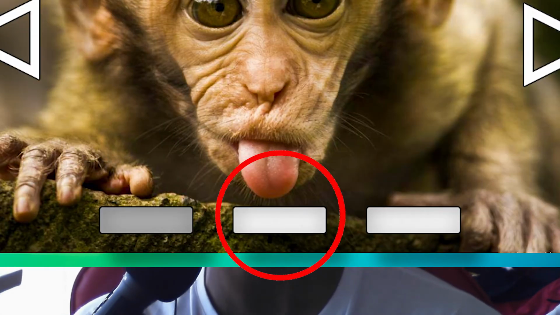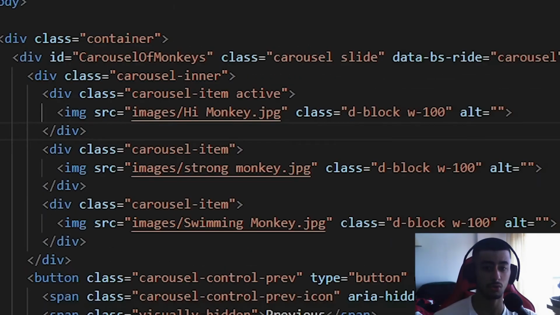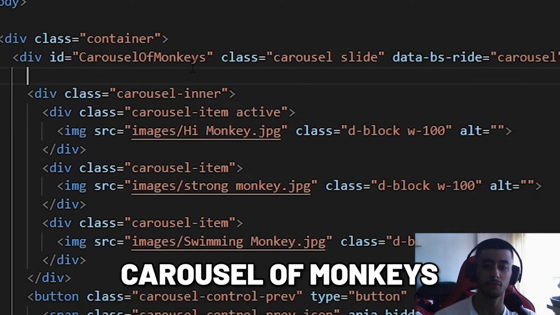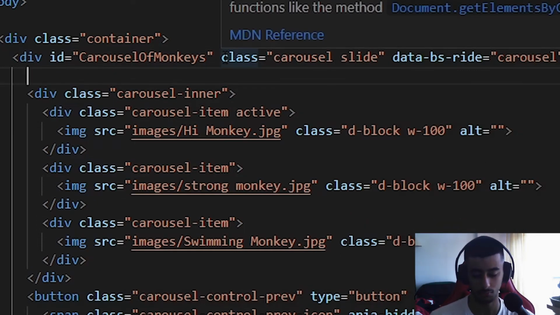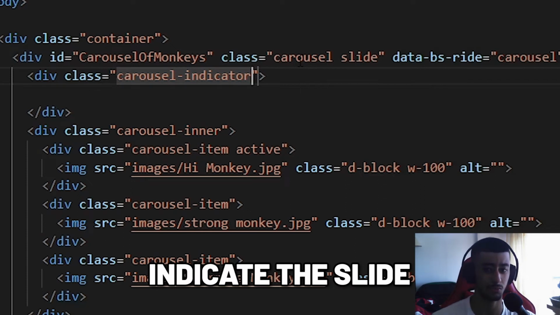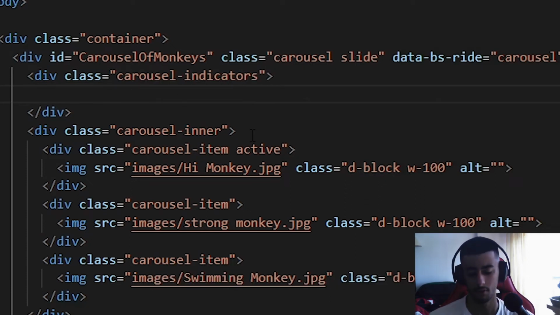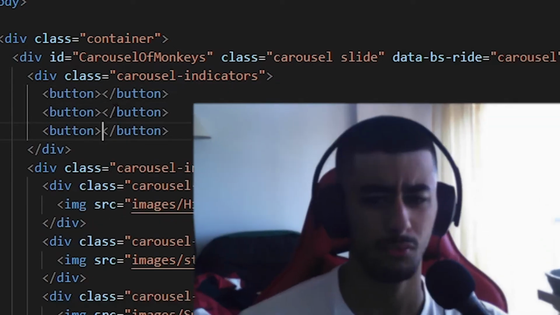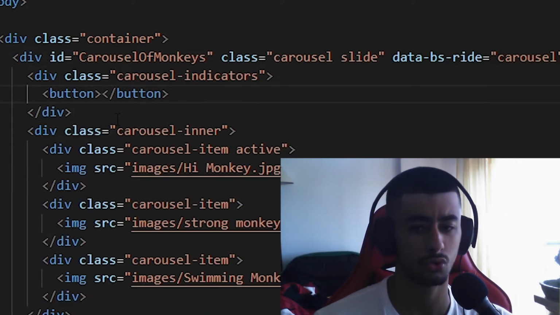Now we are going to add some indicators, which are the little things down below the image that will allow us to jump through multiple slides at once. Those carousel indicators, we are going to put between the carousel of monkeys and the carousel inner. So we are going to put in a new div, which is going to be of the class carousel-indicators, because we are going to indicate which slide we are in, and we are going to have 3 different buttons. Yes, we are going to use 3, but we are just going to do the first before.